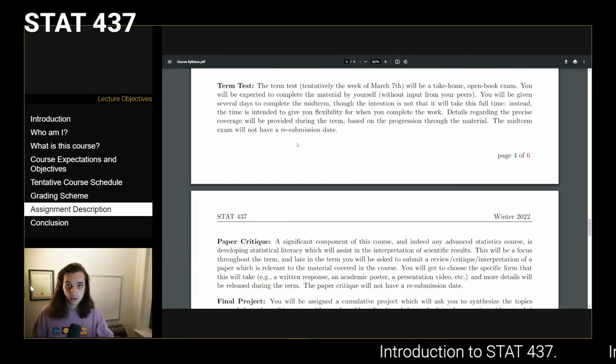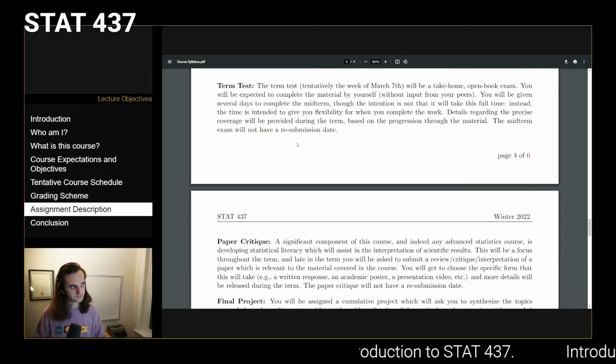I will let you know exactly what the coverage of the midterm is going to be, and there's no resubmission on the midterm. There's also no group work on the midterm. So it's open book, but you can't consult with your peers.